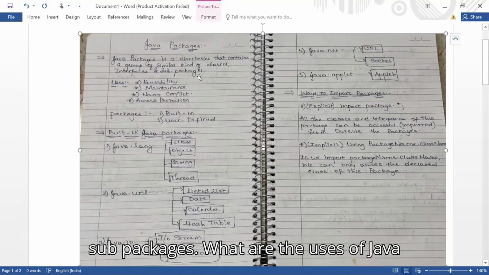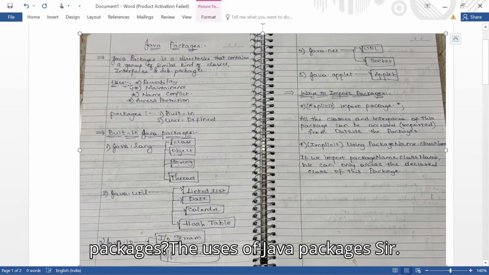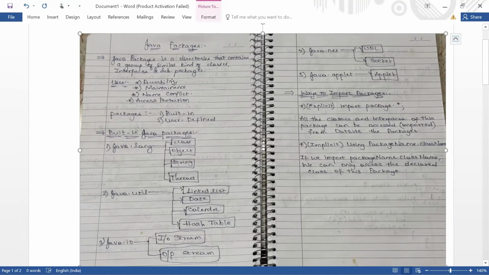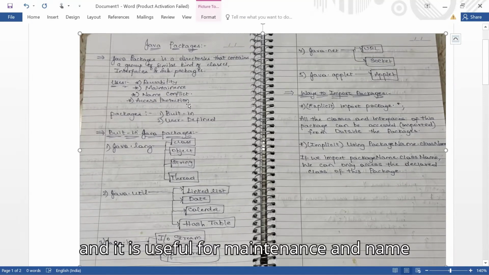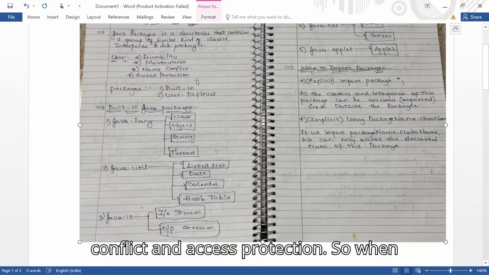What are the uses of Java packages? The uses of Java packages are code reusability, and they are useful for maintenance, name conflict resolution and access protection.